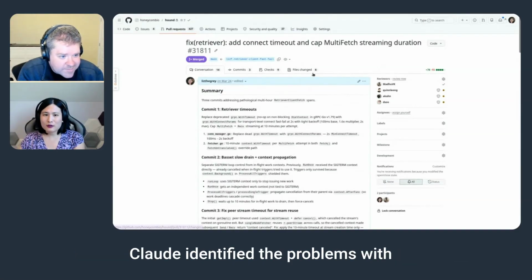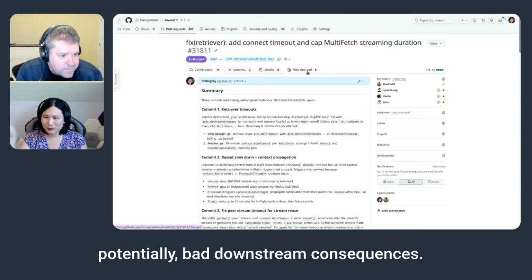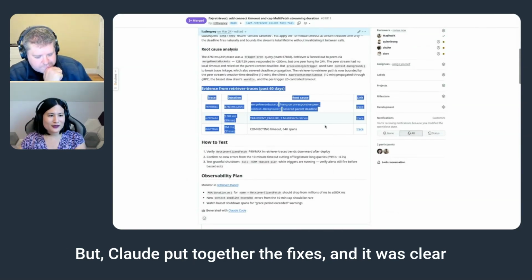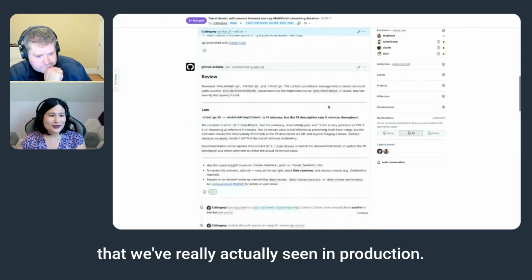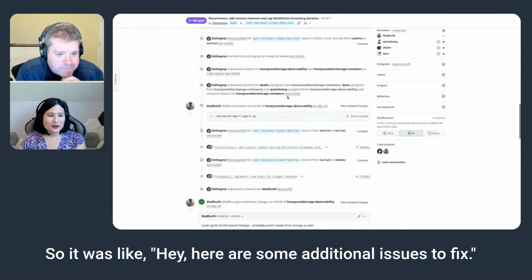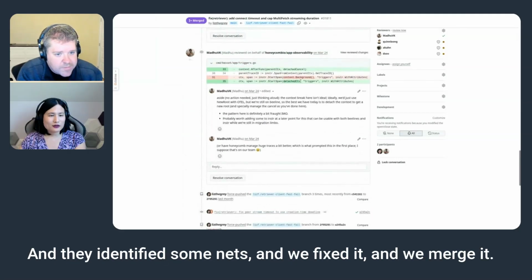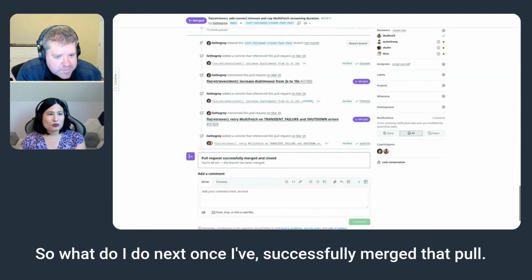Claude identified the problems with some guidance and direction from me. Part of the thing is you have to identify also when a fix is on target, when it's going to have potentially bad downstream consequences. That is my job as a principal or distinguished engineer to do. But Claude put together the fixes and it was clear these are the 3 situations that it's solving that we've really actually seen in production. My colleagues went through and had a look at this and they identified some nits and we fixed it and we merged it.